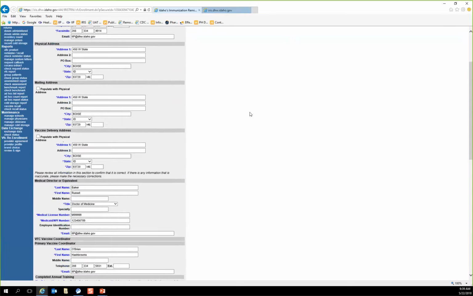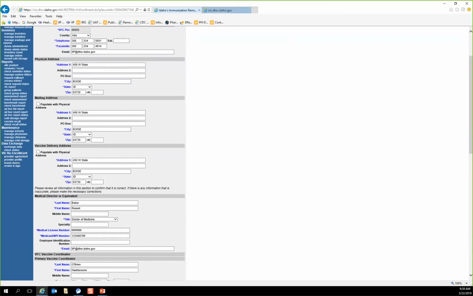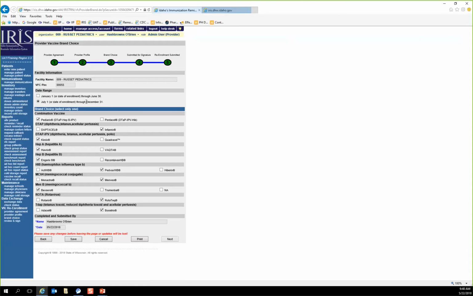Same thing would work if you wanted to make brand choice changes. You'll come to the VFC re-enrollment, you'll click brand choice, say that I want to make updates. July 1st hasn't happened yet, so I actually could still update this information. I decide I want a different vaccine. I can make those changes, and then I would click Save. It will save those brand choice changes, and it will notify the Idaho Immunization Program that those have been changed. So going forward, this re-enrollment and the information in IRIS is going to be where you're going to make your updates. And hopefully that will save some steps.